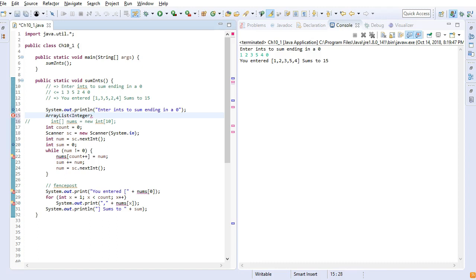Again, we have to think of this whole thing here as the type. So this is like int brackets. And then we still have to provide the name of it. So let's still call it nums equals new ArrayList of Integer. Now, remember, you could use the diamond operator, but I think at this point people should be writing everything out so that they're used to it.